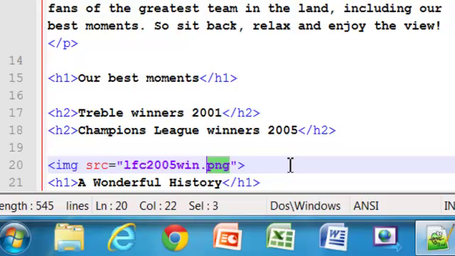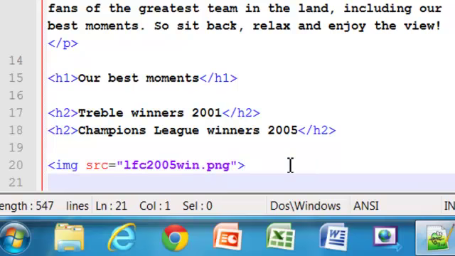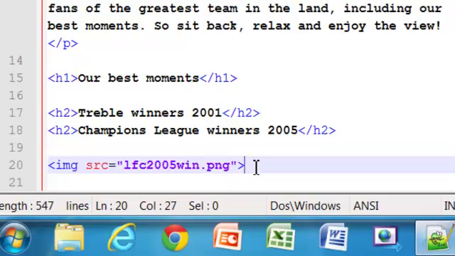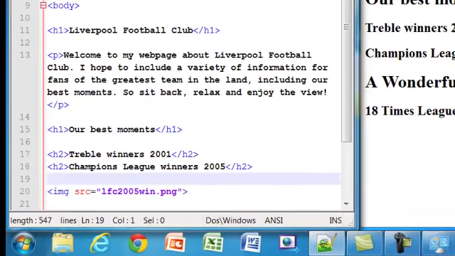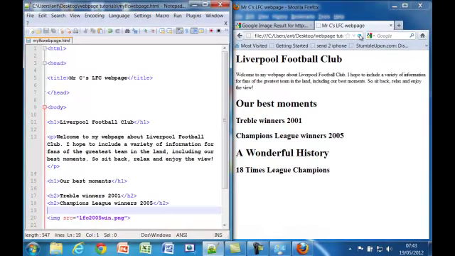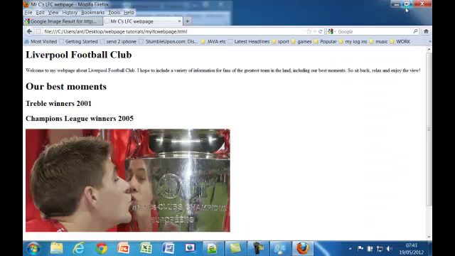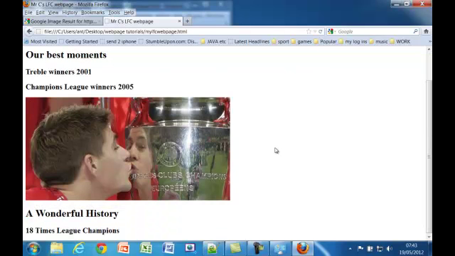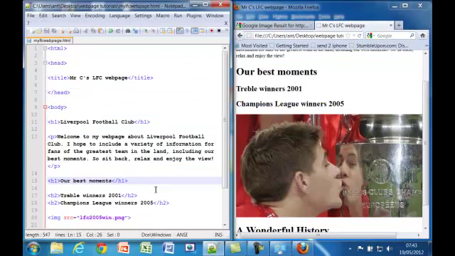When you've got quite a lot going on a web page, your folders could be full of all sorts of images, and the computer will need to find exactly what you're looking for. I think I've done that correctly. Image source equals LFC 2005 win.png. You'll notice that this image source tag doesn't need finishing. It's one of those tags that doesn't need finishing, and that should be enough to display the image on the page. So let's save it, press the website on the other side, and you can see the image has been inserted into my web page.